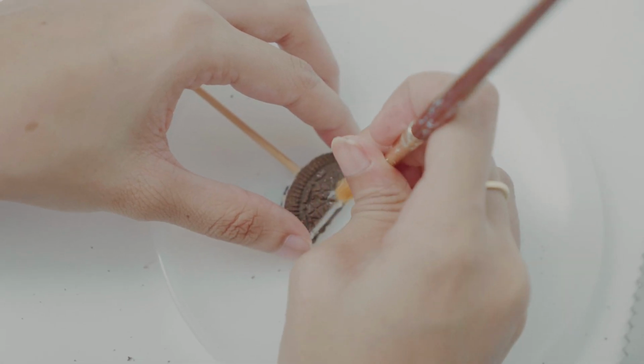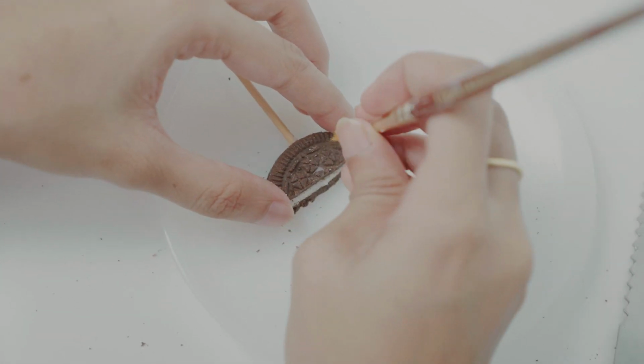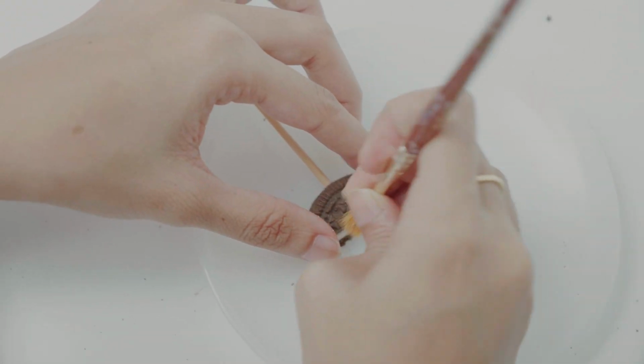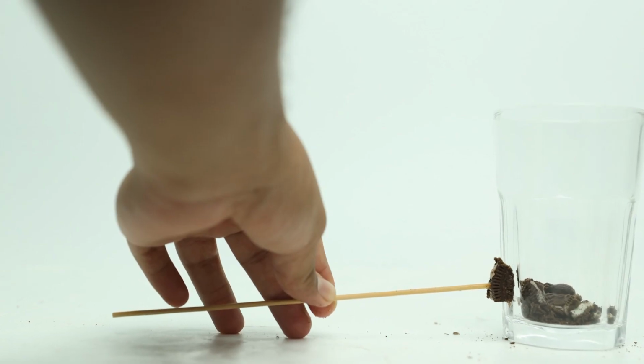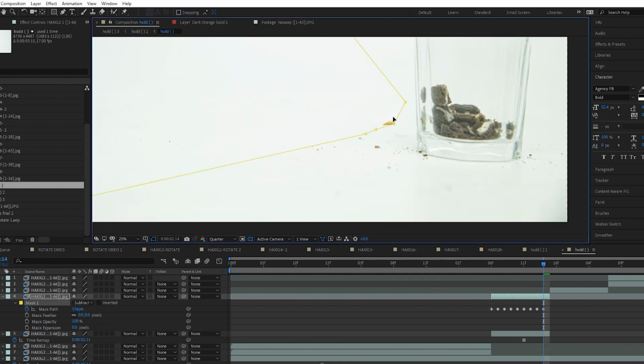Now the next scene is one of the trickiest scenes that I've ever done. We were cutting each Oreo bit by bit and then placing it in the glass and then putting all of the remainings of the Oreo in the glass. We used a toothpick to support the Oreo there. I removed the stick in post-production and it turned out pretty well.